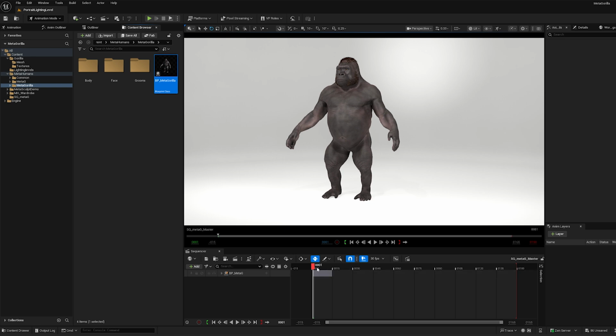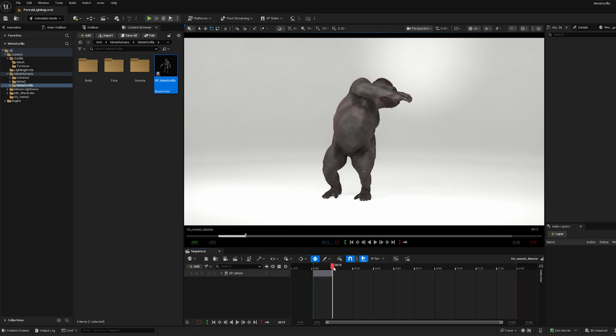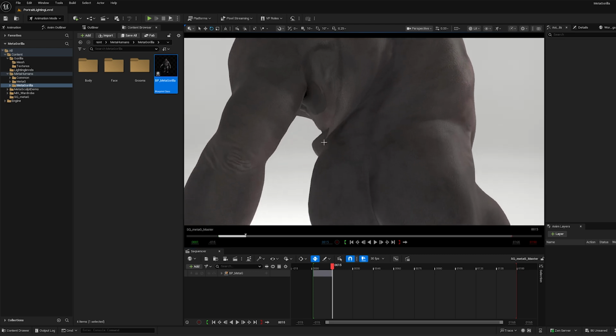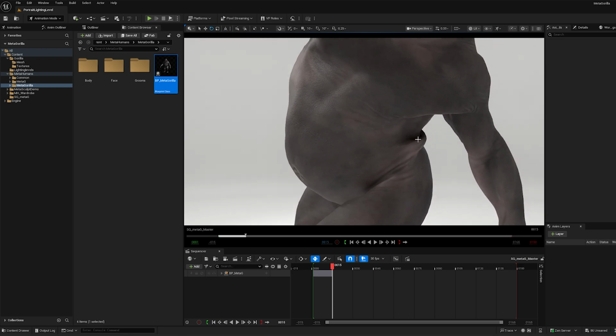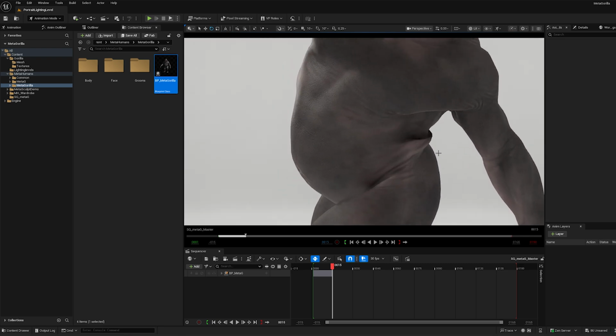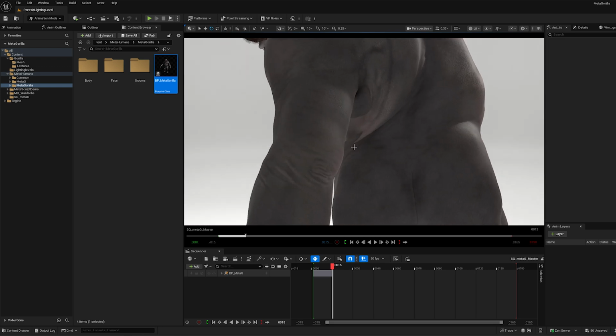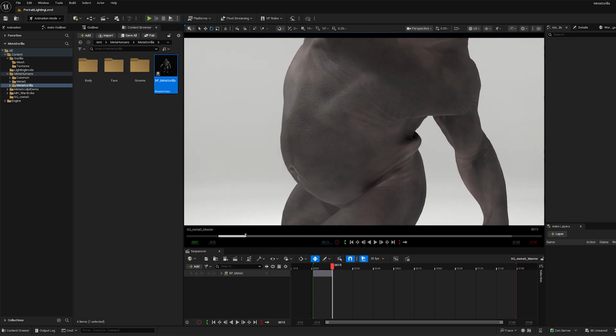So with my MetaHuman here, I'll just show you a pose where you can see right in the back here, he's got some weighting that's not super desirable, especially around his haunches there. So we'll try and correct that.